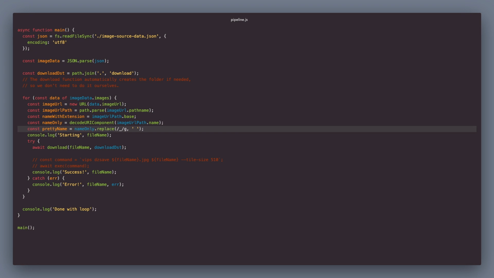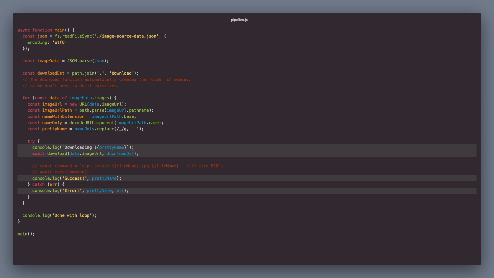In our app, we'll also want a name to display for the image. While we could include a hand-picked name for each image in our image-source-data.json, we can just clean up the file name a little for now by using the decoded URL and converting underscores to spaces, like so. Now that we have our pretty name, we can retire the old file name and use pretty name for all of our logging and just use data.imageURL for the download.